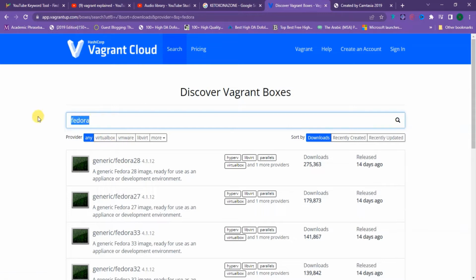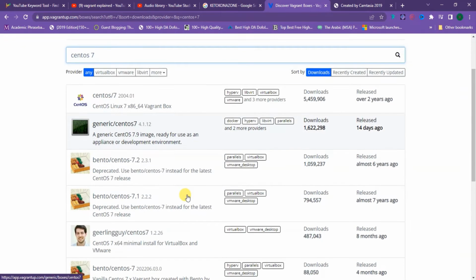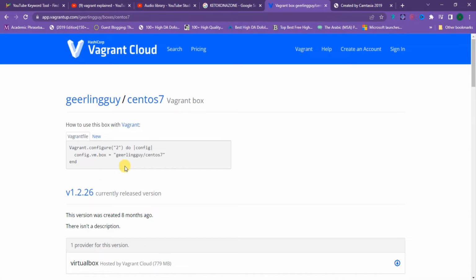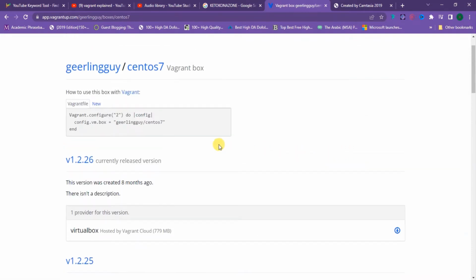But since we'll be going with CentOS 7, that's what I'll be doing here, because I think a lot of people requested for that, and I strongly advise, anyone, but this guy I always use, Gerling guy. He's a good guy. So all right, that's what you need for now. On this page, just click on, just copy this name.